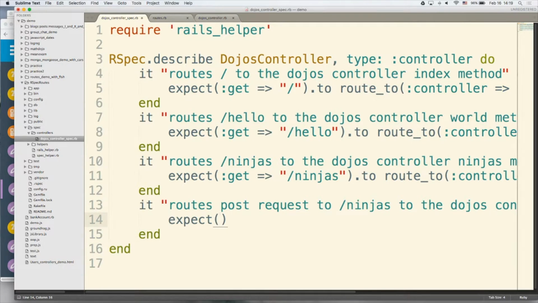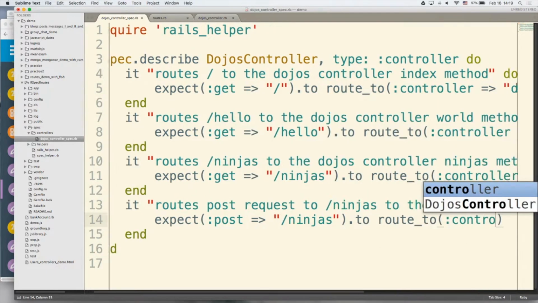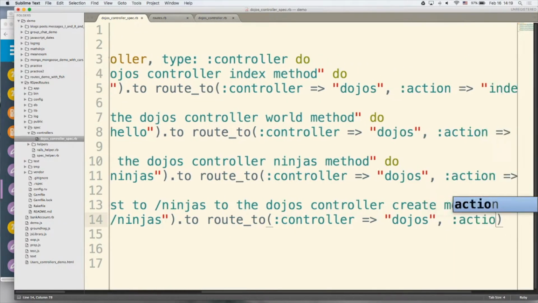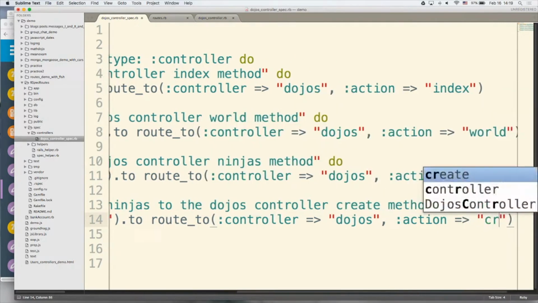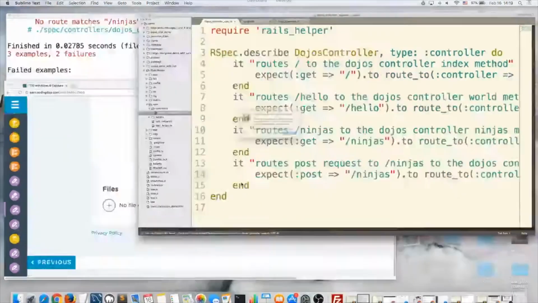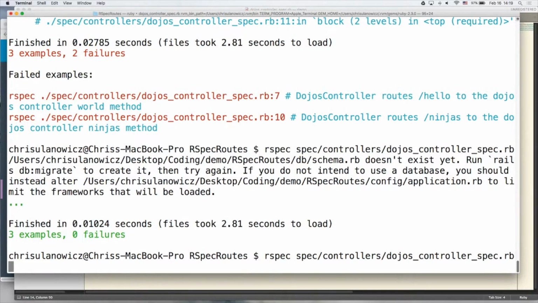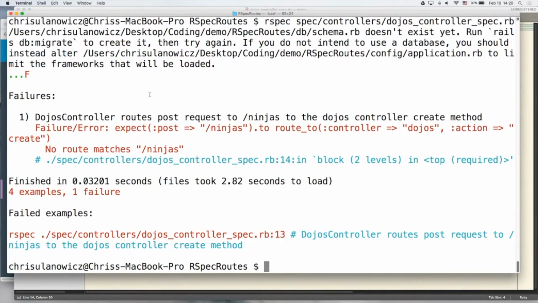And this is where it's different. This first part is the type of request you're doing. So for this, you would just change that to post, so it knows it's a post request. And same thing if you use put, patch, delete. And this is also to ninjas, to route to controller dojo's, action create. Oh, nope, the test is written. Run the test. Make sure that fails, which it does.